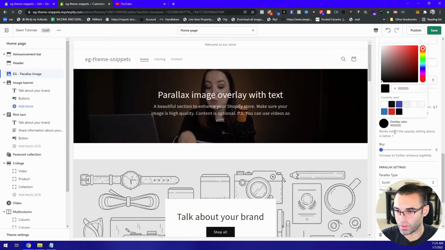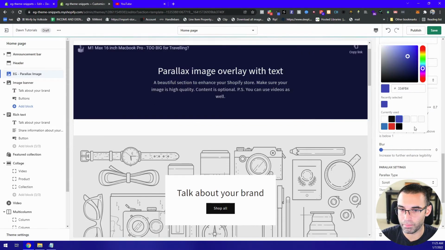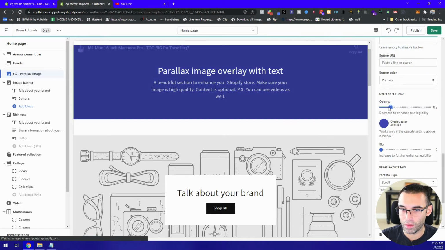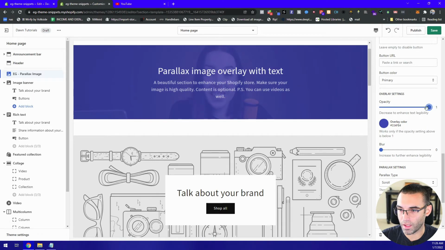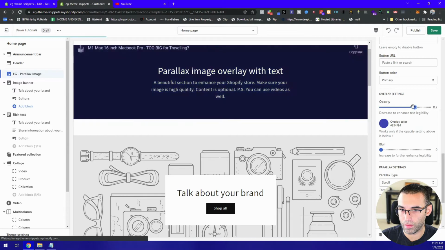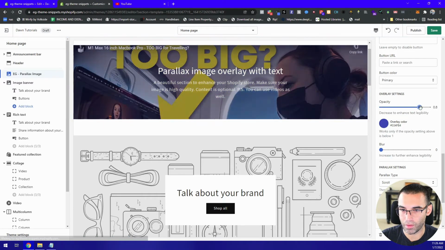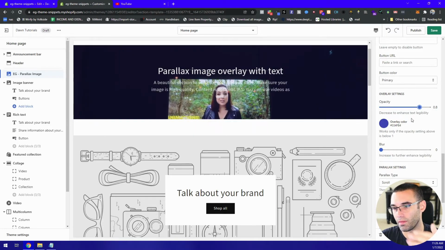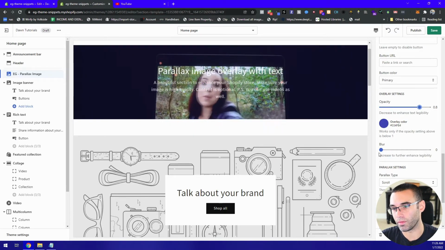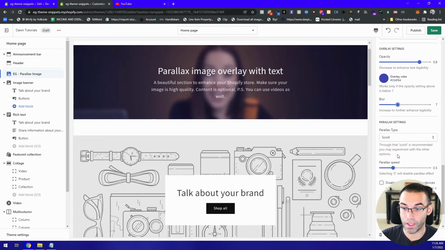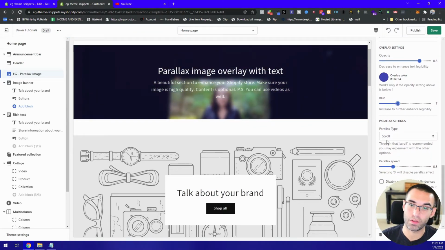Now, you can add yourself an overlay. You can add like a purple overlay. You can adjust the opacity, which changes the opacity of the actual content. So decrease it to enhance the text legibility. We have everything labeled out for you. You can even blur it, so if you want to blur that, you can do that. There's all kinds of cool things you can do with this.